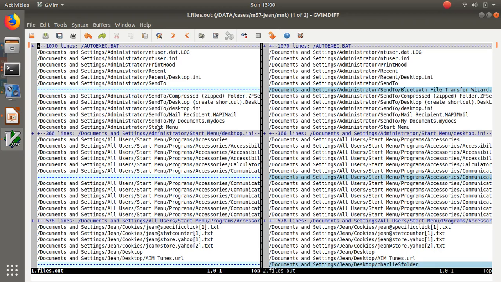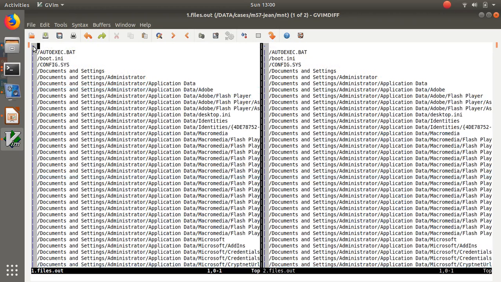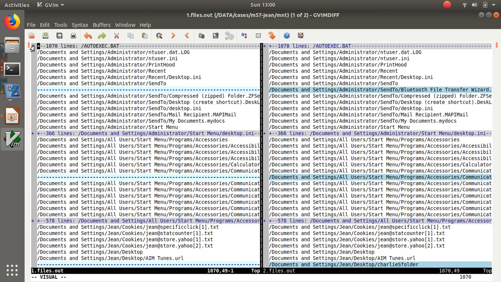Okay, now this might be a bit confusing when you're not used to it. So basically, these are all the same, but it's showing me, first of all, there's 1,070 lines, which are all the exact same. I can click plus if I want to view them or not, but they're exactly the same in each file system, so I can get rid of that.